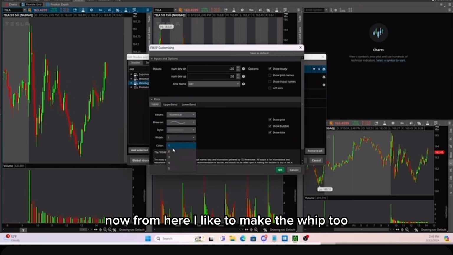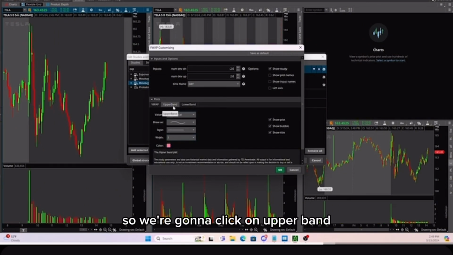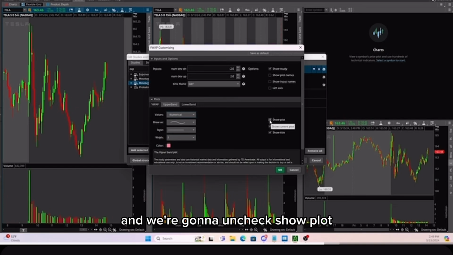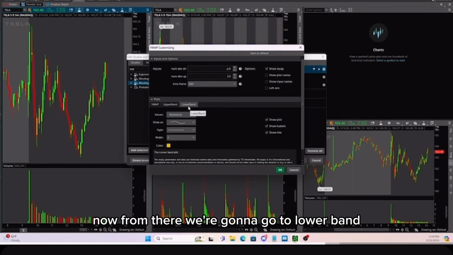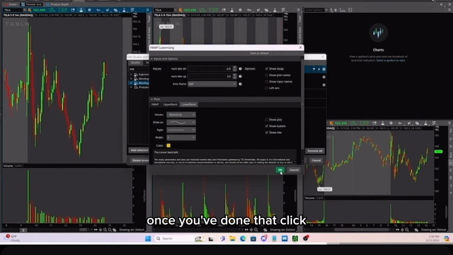Now from here, I like to make the width 2, but personally on the VWAP, I don't use the upper band. So we're gonna click on upper band and uncheck show plot. Now from there, we're gonna go to lower band and uncheck show plot. So once you've done that, click OK.